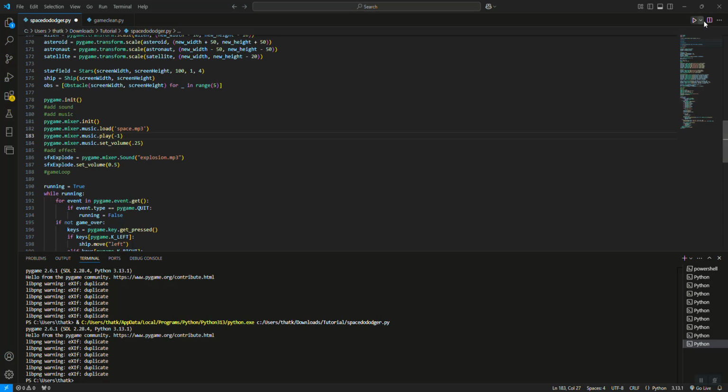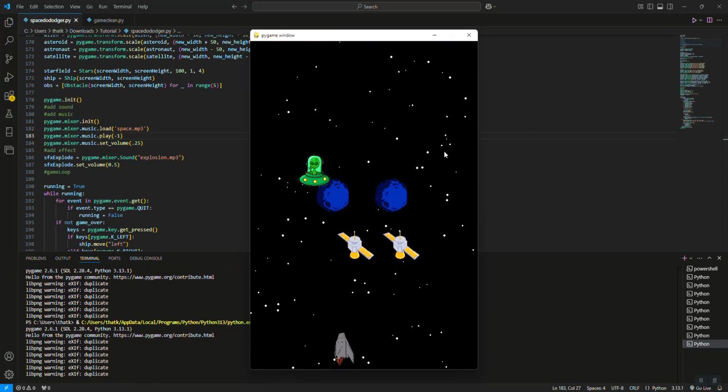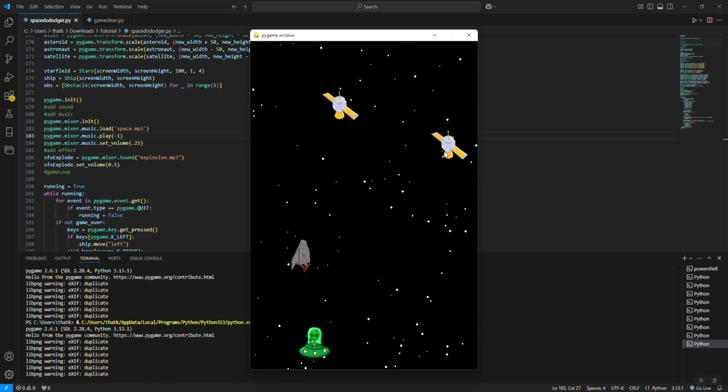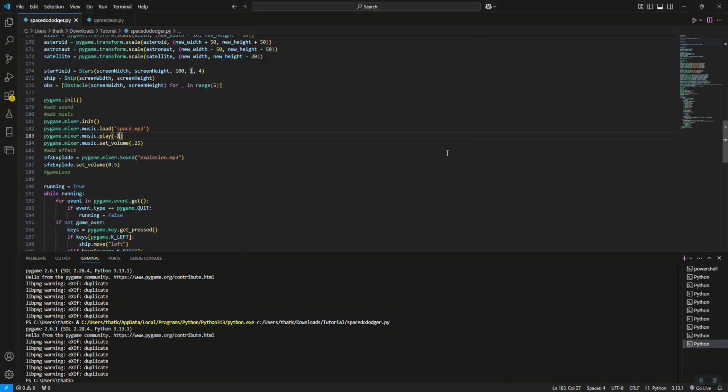And just to show you what we're looking at, as the game plays, it plays this background music, and when I collide with an object, it makes this exploding sound. And it's pretty easy to get that.